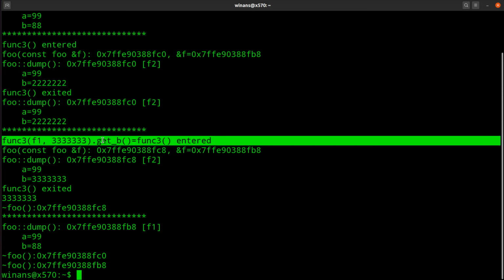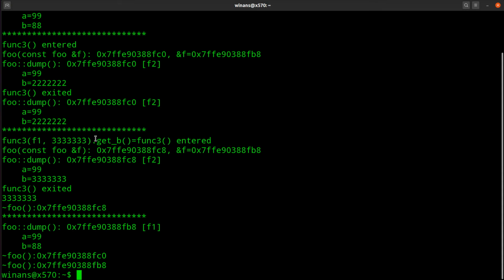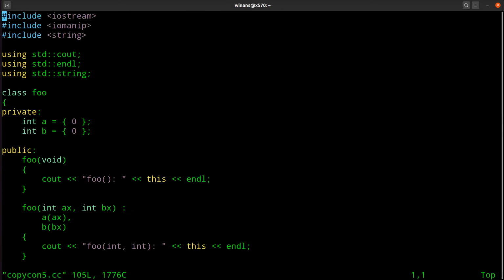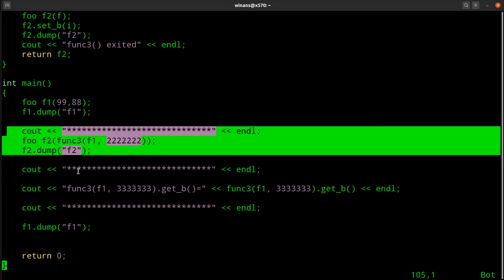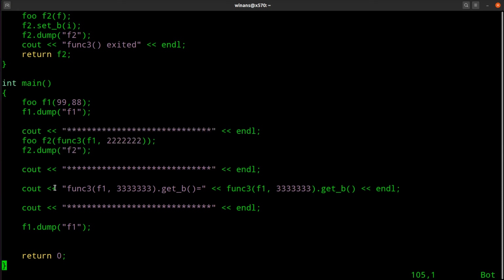Here's the other function, func3, all right? What is this thing all about? Well, remember, after we get back, let's look back at the main one more time to make sure we know what's going on. So we just looked at this up here, right? And we printed out some asterisks. Now what are we doing? We're printing out func3 equals, and we call func3 and call getB on whatever it returns, okay?